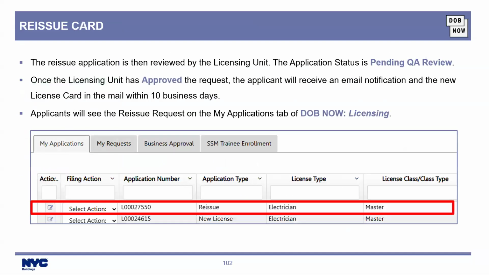From there, the reissue application is then reviewed by the licensing unit, and the application status is then pending QA review. Now, once the licensing unit has approved the request, the applicant will receive an email notification and the new license card in the mail within 10 business days. And the applicants will be able to see the reissue request on the My Applications tab of the DOB Now licensing dashboard.